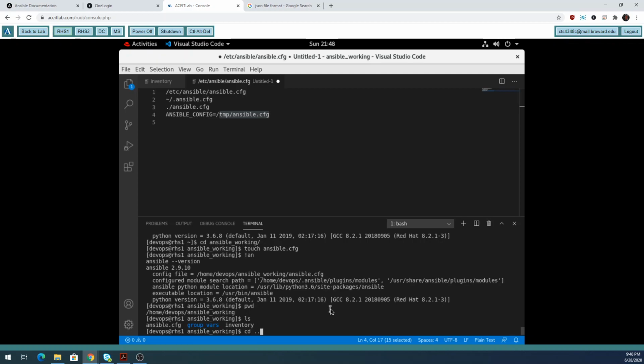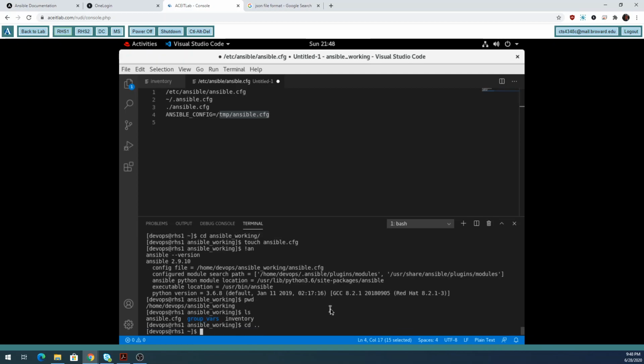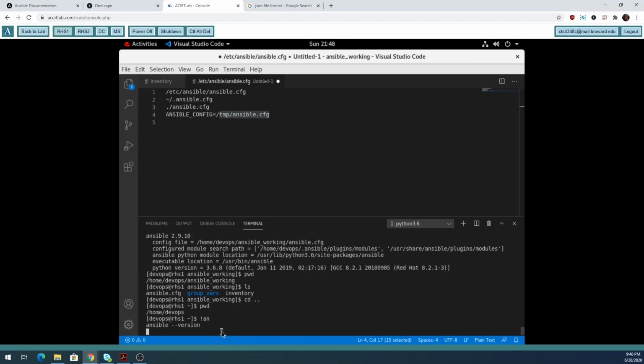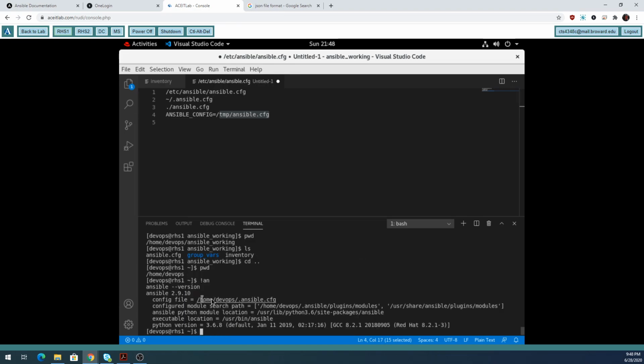So if I go out of here, back to my home directory, what do two dots mean? That means the parent directory. It means go up one level. So I was in home, DevOps, Ansible working, and by going cd .. it brought me to home, DevOps. And if I do bang AN now, it would prefer the hidden one in my home directory because my current directory doesn't have this right here.